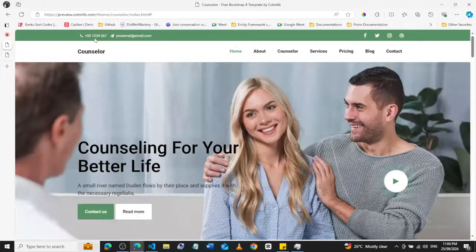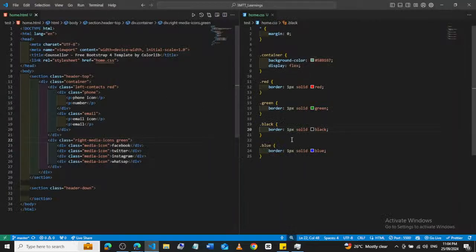Now I want a space. I want there to be a space between these two divs. What am I going to do? See this big space here? I want it to be spaced, like this. So what am I going to do? Space around. Okay, let's see now.